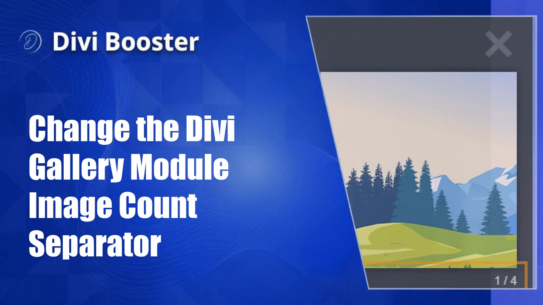In this video, we'll look at how to change the image count separator in the Divi Gallery module lightbox. By customizing the separator, for example, changing "1 of 2" to "1/2", you can improve the readability of your lightbox display, align it with your brand style, or adjust it for localization needs. We'll guide you step by step to set a custom separator that better suits your site's preferences and design. Let's get started.